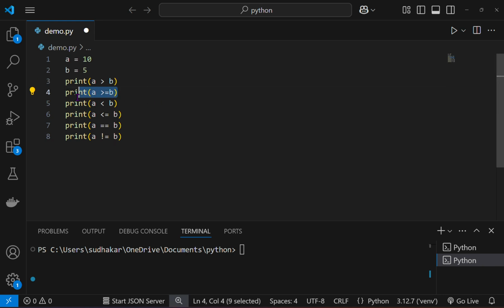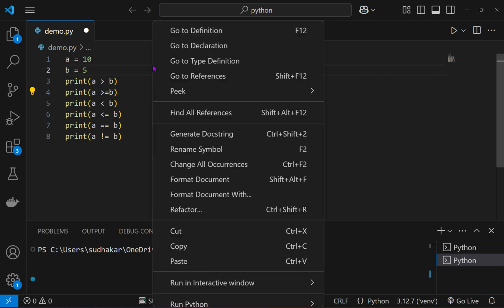Suppose you take this one, a value is 10 and b value is 5. 10 is greater than or equal to 5, right? So it will print the true value on the terminal. So this is how we can use the comparison operators in programs. Okay, let me run this program and see what happens.